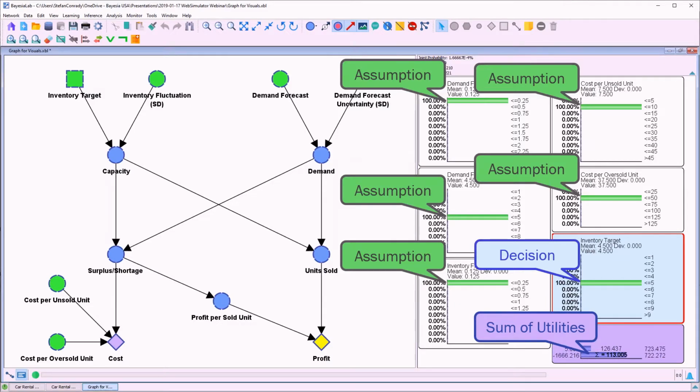And what you see here are just some random assumptions that I have entered. Wherever I clicked on a particular state, I've entered an assumed value. And you see all the assumptions. You see the decision, which is entered as 5. I've entered the inventory target of 5. And at the bottom, in the purple box, you see the sum of utilities. And so now I can try out different assumptions, and we will do that momentarily live, where we'll click around and show different possibilities.